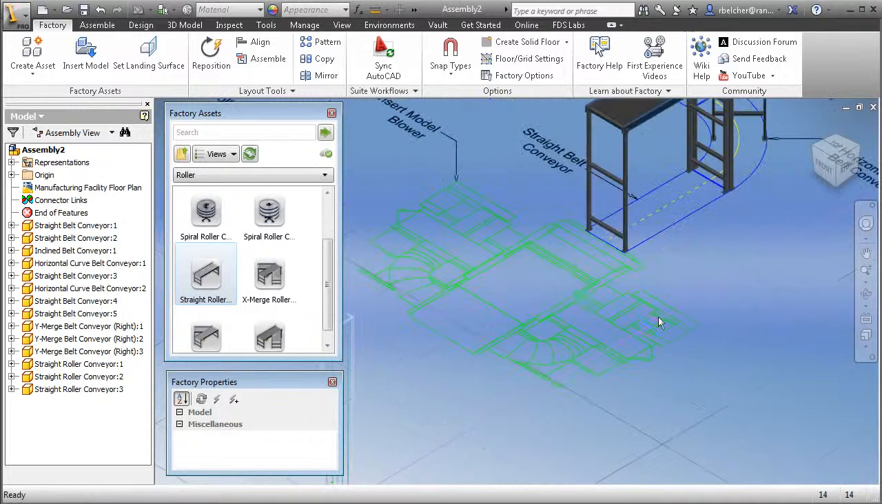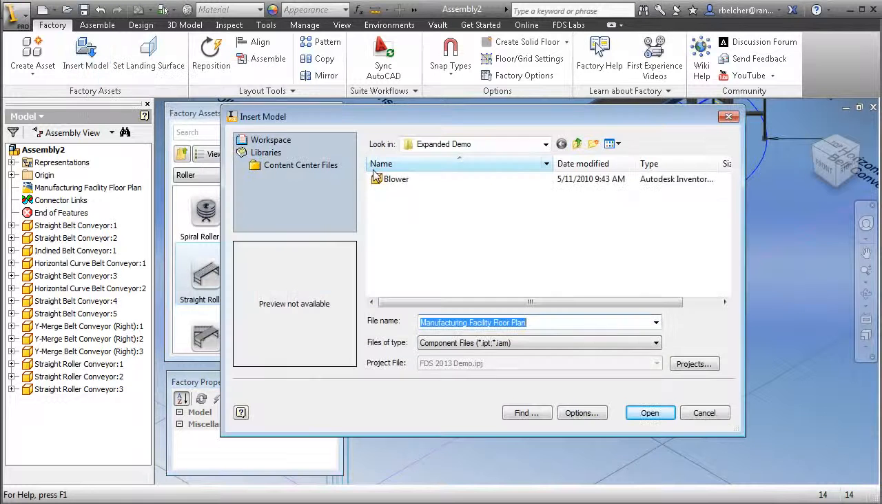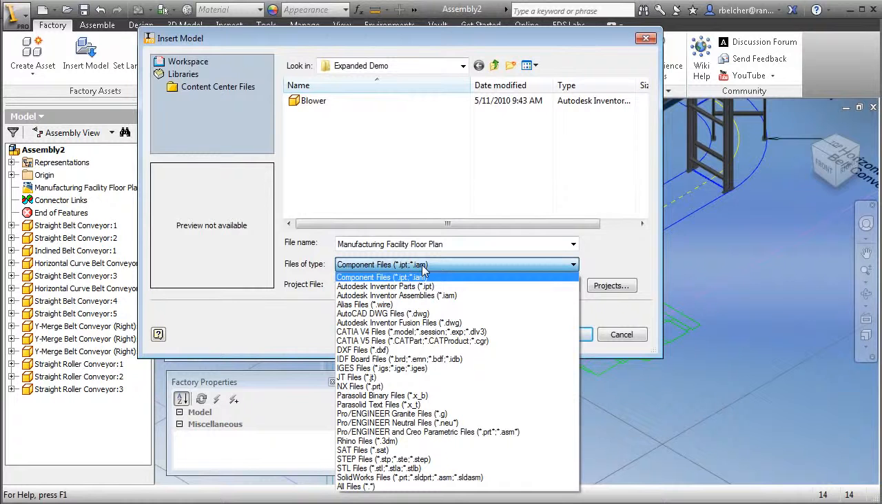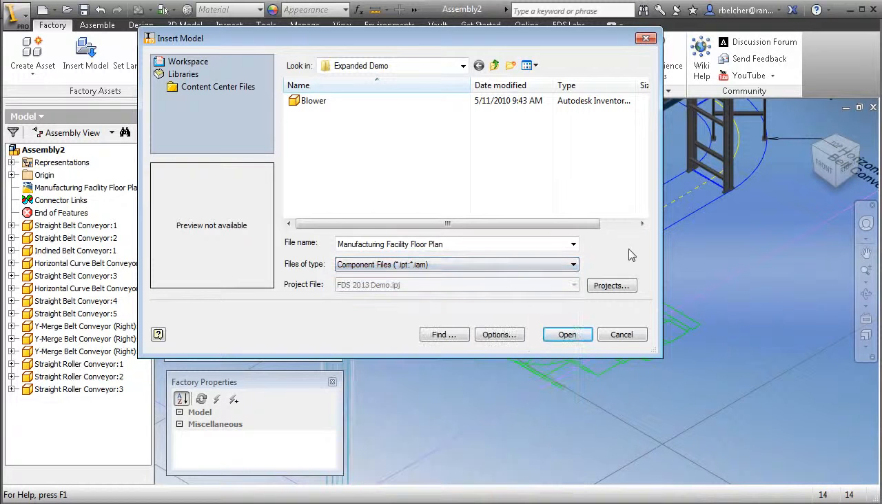Now the next thing I want to do is bring in a model from another CAD source, and to do that I'm going to use the Insert Model command. When I start the Insert Model command, I want to pause for a moment and let you see all of the supported file types that are available here. All of the Autodesk file types, from AutoCAD to Inventor, CATIA, DXF, IGES, NX, Parasolids, Pro/E, and the list goes on. STEP, IGES, ACIS, SolidWorks, all of those are available.